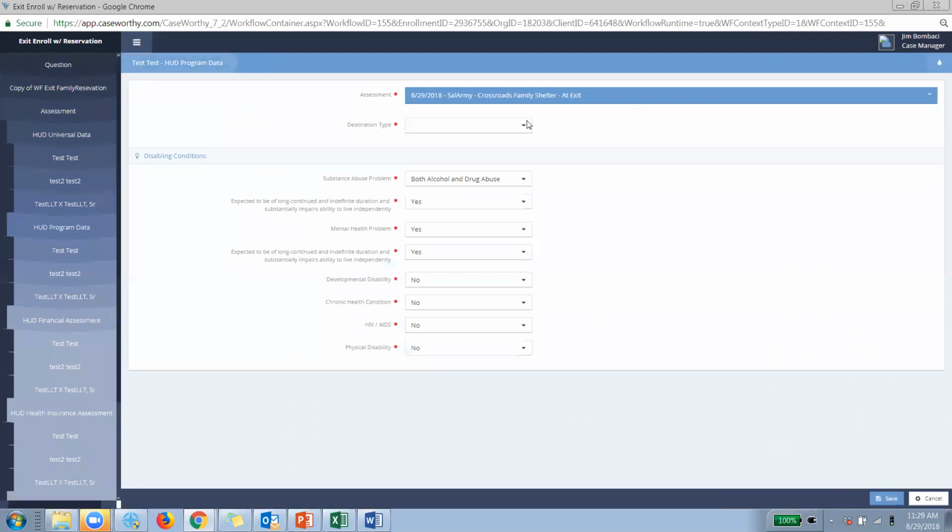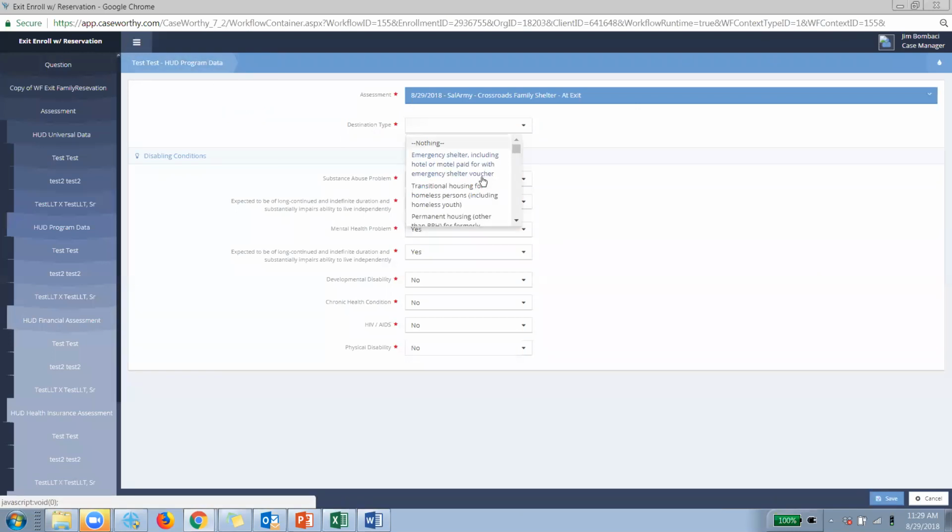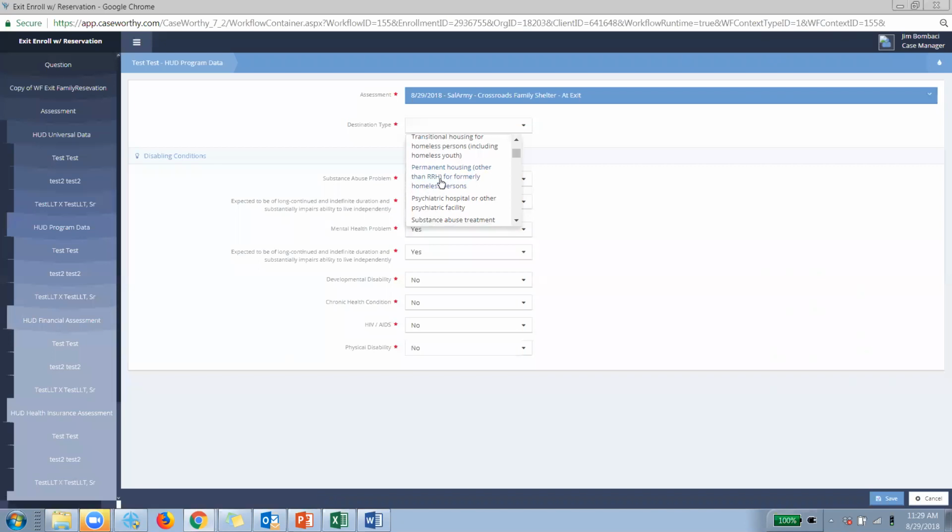All right. So exit destination is blank. I'm going to say, in this case, let's go for a positive exit. Permanent housing for formerly homeless. The substance abuse and mental health conditions are the same. I'm going to hit save.